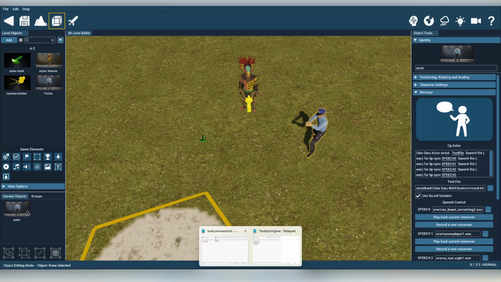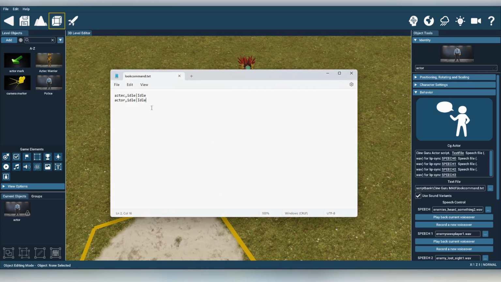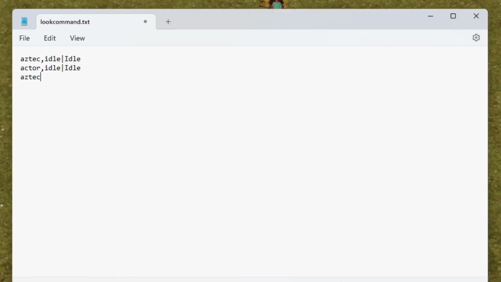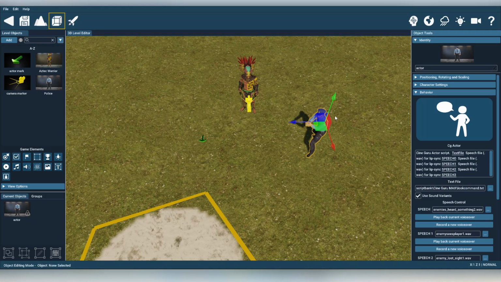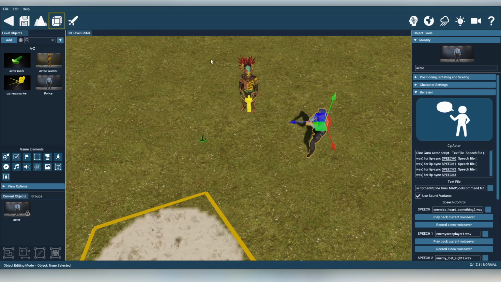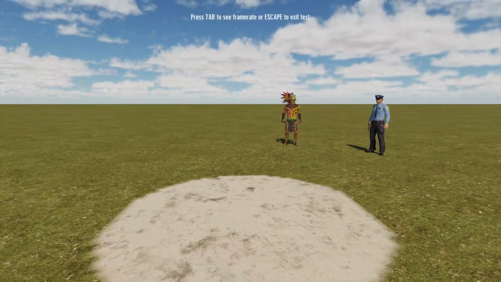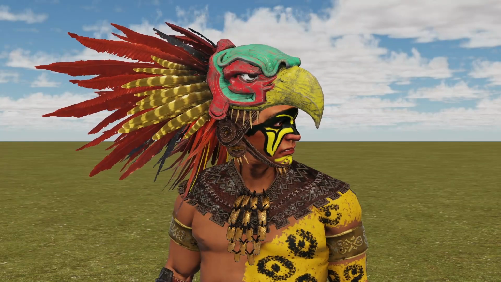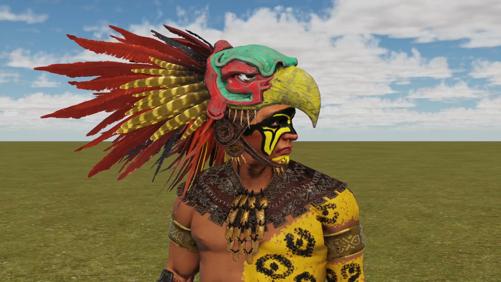So what I'm going to do to start with is add a new line, Aztec, and then I'm going to say look, and then the pipe character, and then I'm going to say actor, and then what was our actor called? I think he was just called Actor. Let's just double check that. Yeah, Actor. So when activated, our Aztec dude is going to turn his head to face our policeman, like so. So he's now looking at our policeman.